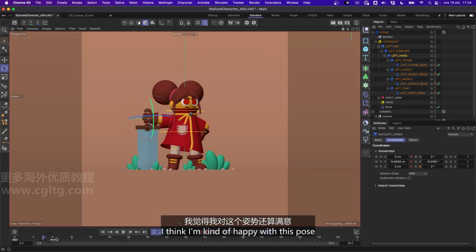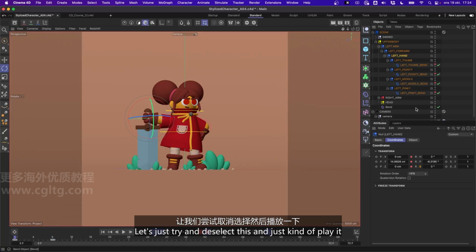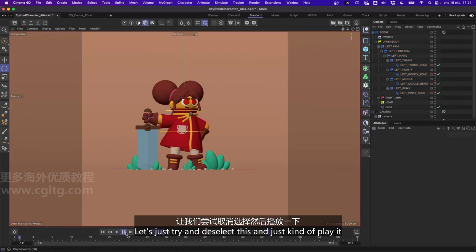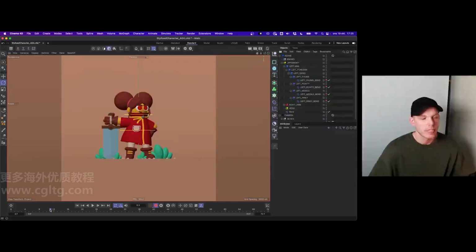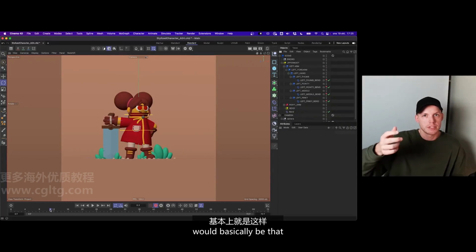And with this, I think I'm kind of happy with this pose. Let's just try and deselect this and just kind of play it. Boop. Boop. Yeah, that feels good. We'll move on. And I think the next pose that we can make would basically be that.